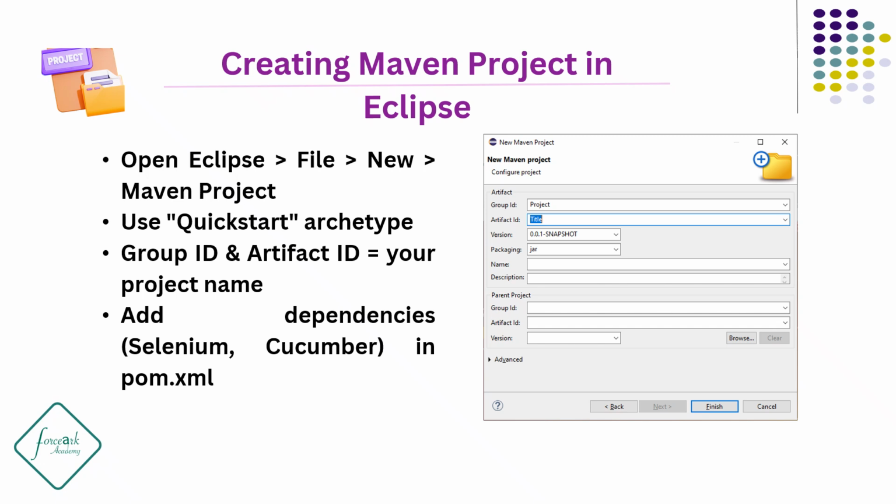Now, once you select the archetype, it will give you the prompt screen, which is in the snapshot as a new Maven project. In that, you need to enter the group ID and the artifact ID. Group ID is usually a domain-style name or the company name. Usually, if we give ForceArk Academy, and artifact ID is your project name. So Maven will generate the basic folder structure, and Maven will automatically create the folder structure.